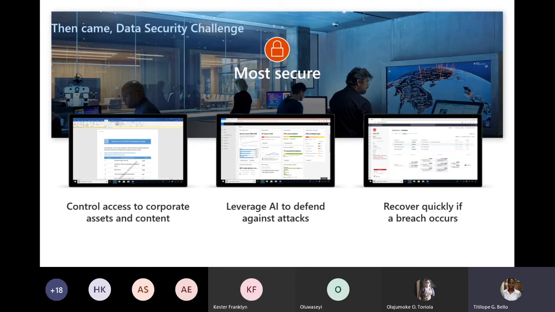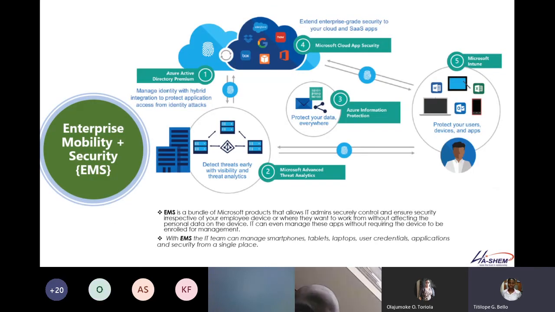What do we do about securing the information that they are accessing, from wherever they are accessing it from? A lot of them access it from unsecure locations, any cyber cafe, or their own normal internet data subscription that they have on their phones. And then how are they accessing it? This became a bother for organizations, and that is what gave birth to the Enterprise Mobility and Security suite.